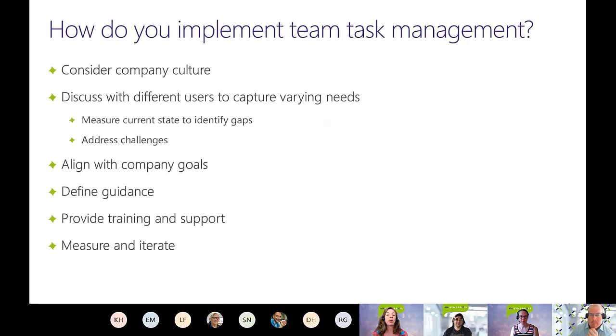So when we're first thinking about that, it depends, you want to think about what your group is working on. If we're talking about how to implement team task management, one of the top items you want to start with is the company culture. How does your company work together and want to continue working together? Just like any other solution that you want to implement, you want to capture the varying needs across your organization. You might have some deskless workers. You might have some people that have more urgent task tracking needs, or one department, cross-functional. Make sure you address these challenges and identify any of the gaps that you currently have.